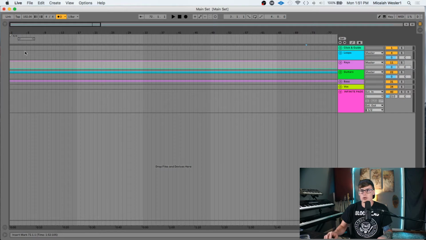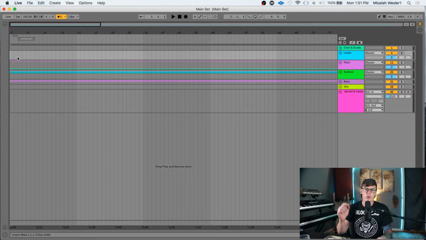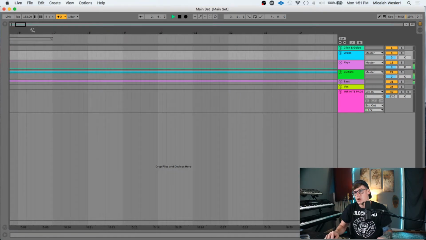All right, so those are all warped now to 152. The reason you warp it is if you change the key or if you change the tempo, these will follow you. All right.